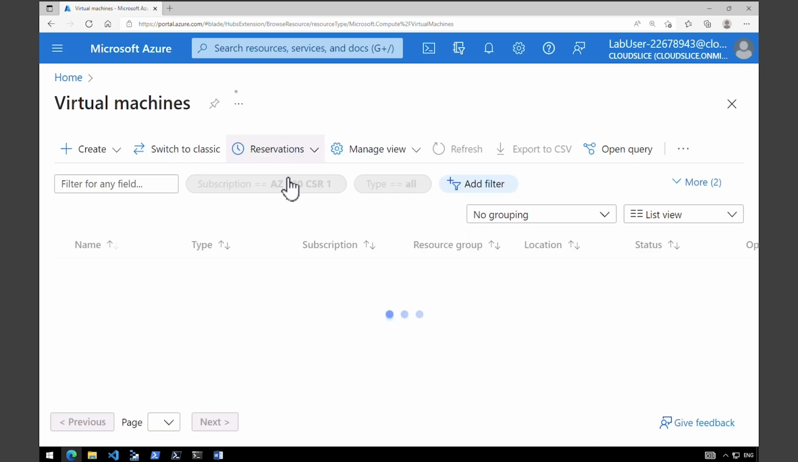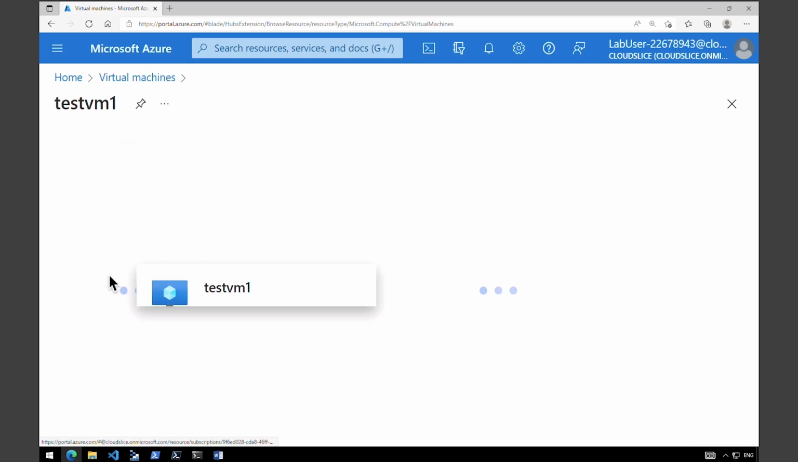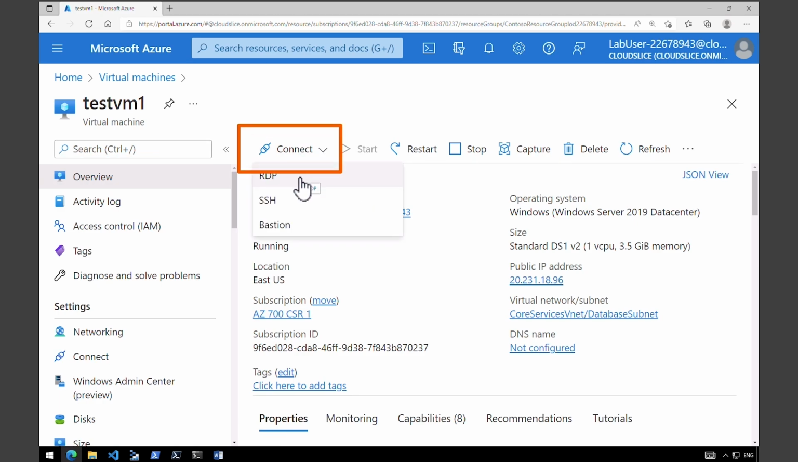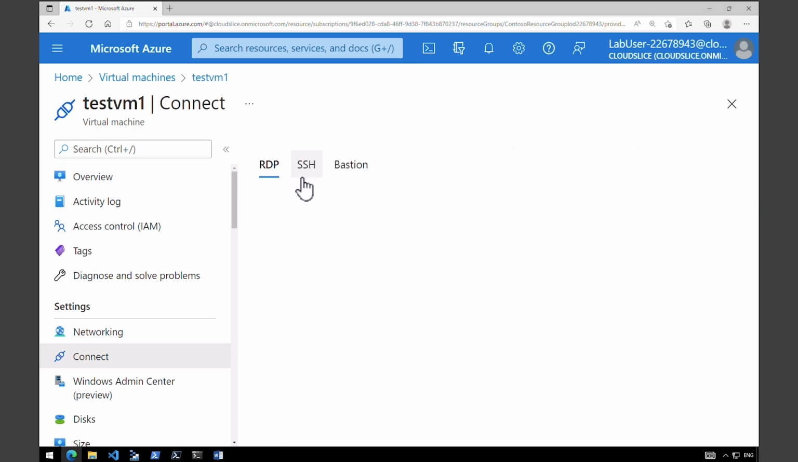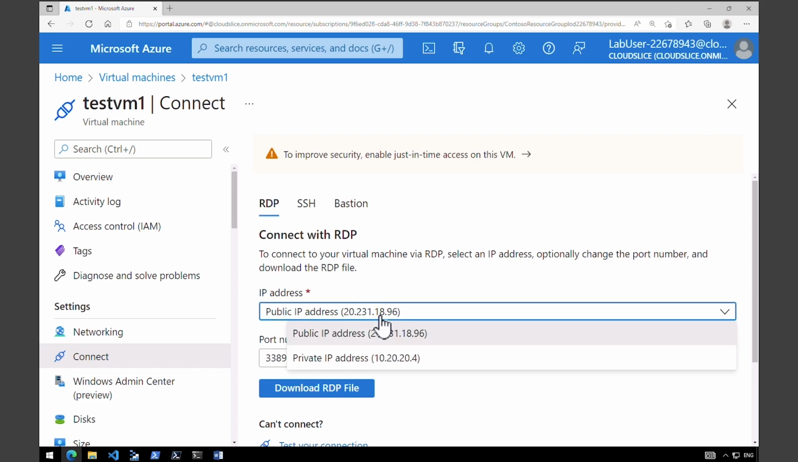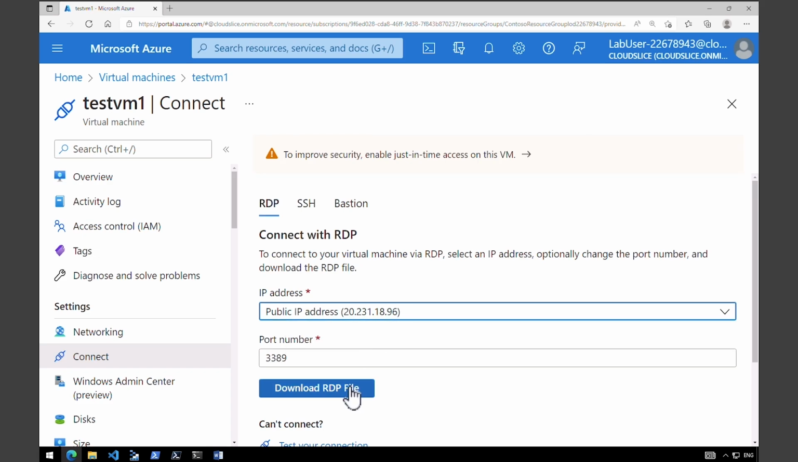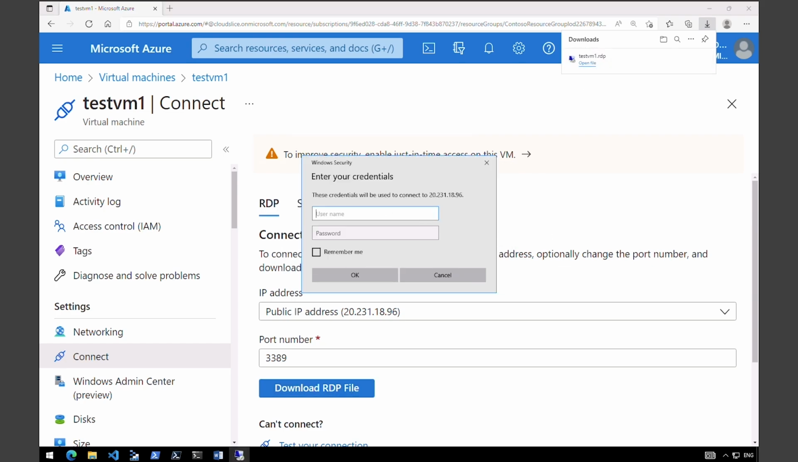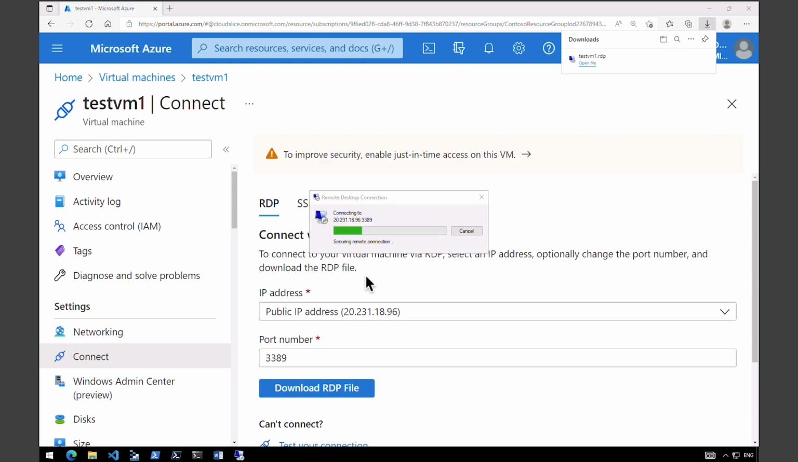So go to virtual machines, select one of the virtual machines, which is going to be test VM1, and at the top click on connect. I'm going to connect via RDP. So click on RDP. You can connect via the public IP address. Click on download RDP file, click on open, connect. Provide the username, which is test user, and the password and hit OK.